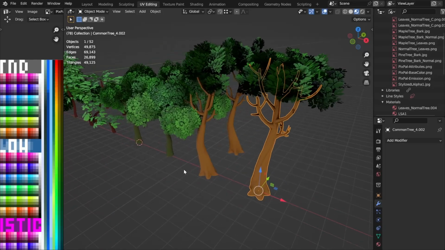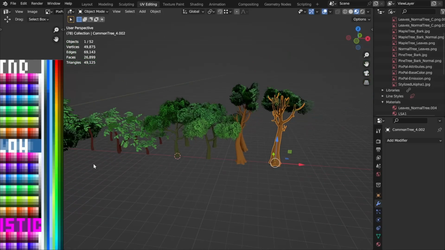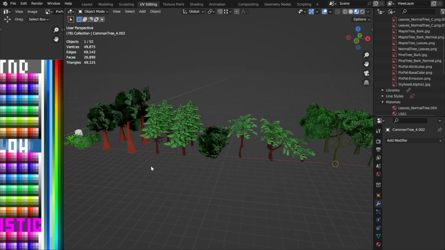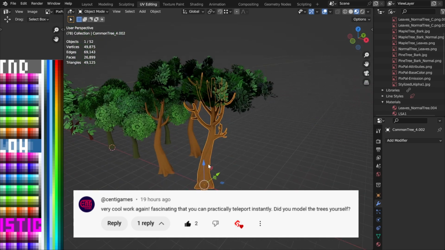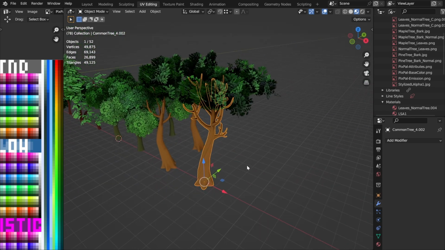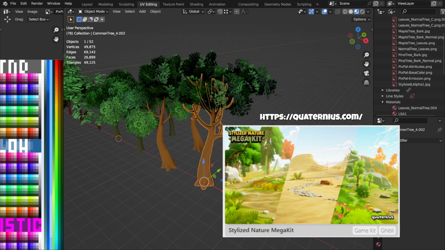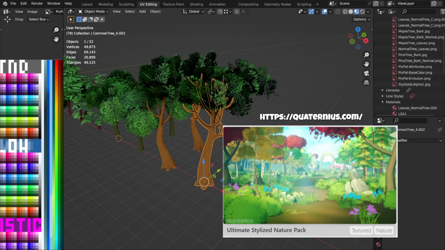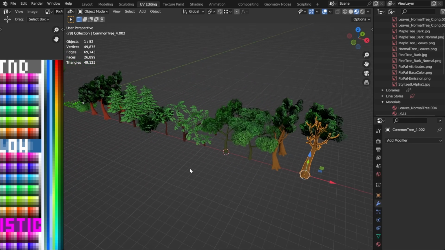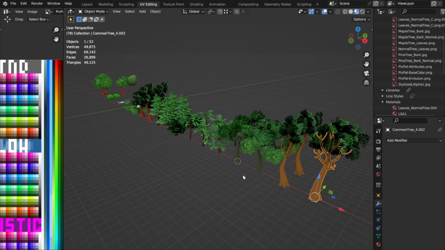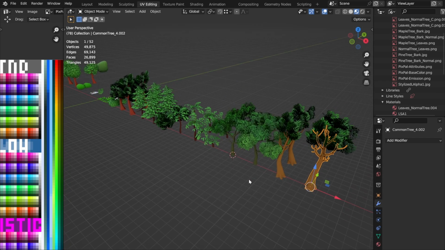So here I'm working on the trees which I'm using in my open world game, and somebody asked in the comments if I have modeled them myself. No, I haven't. I downloaded them for free. But it doesn't mean that I don't have to touch them. You have to understand that we are using every single mesh here thousands of times, right? So we need some proper LOD models and we need to optimize them.